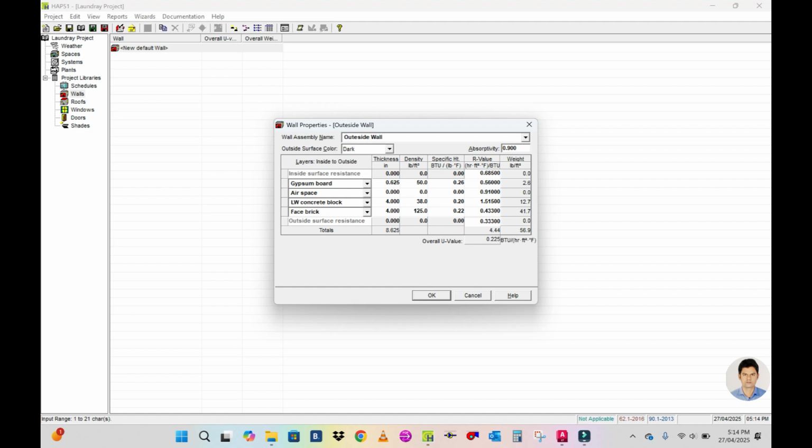Outside wall. Okay, this project I will make the video part by part because it will take time. So the video will be longer. Because of this, I will create a number of parts for this project.